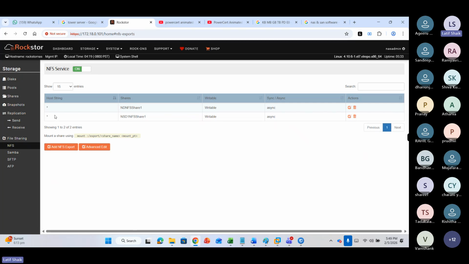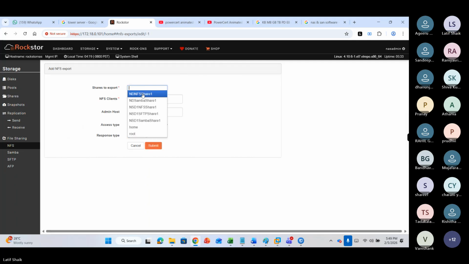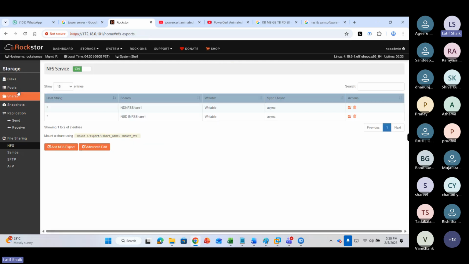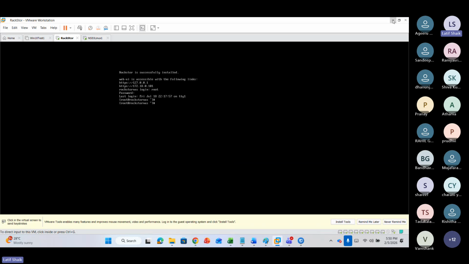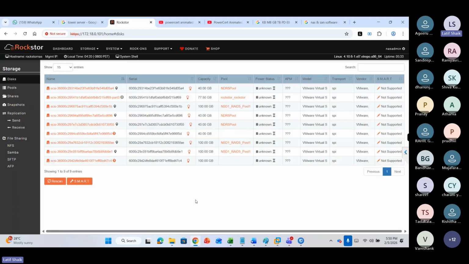Same thing I'm doing here: add NFS export, provide the share, the export client, host, admin, specify these details, click OK. I can create it. Tomorrow we'll see that. Don't get confused. We'll see all these appliances, then we will get at least an idea. Physical devices like Broadcom and others I can't show you, but I will try. So tomorrow morning, we'll try to complete the maximum part of storage.